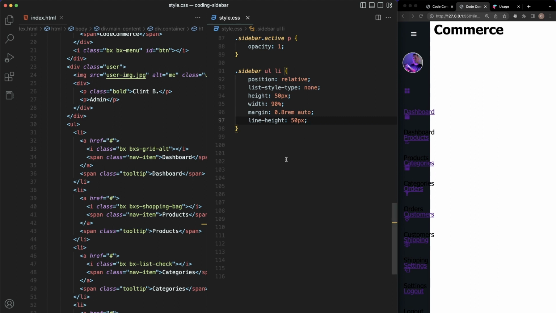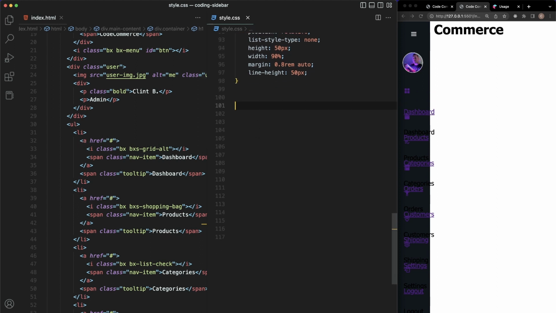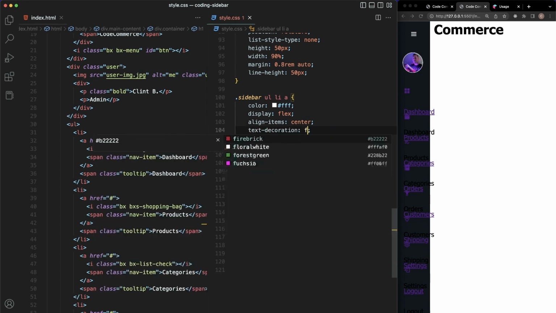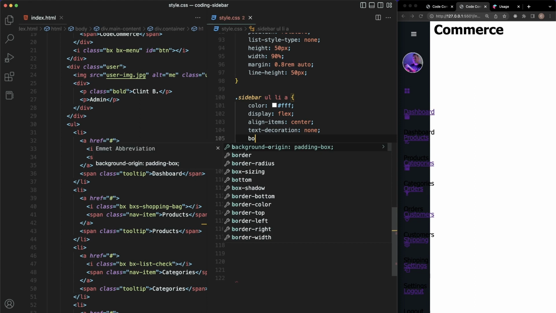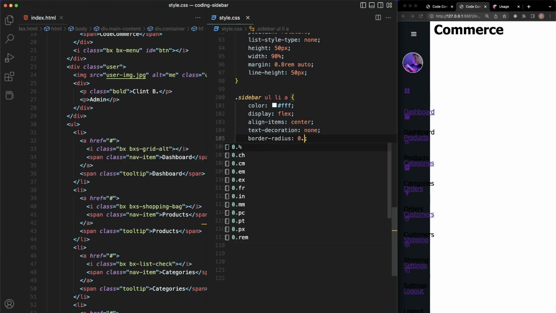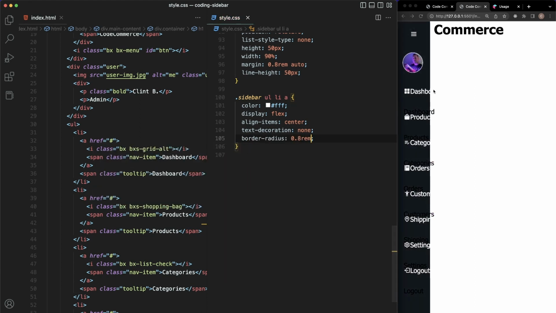Now let's style the actual links here, our anchor tags. So we'll say sidebar list item anchor tag. We'll say color white, and then display flex, align items to the center, text decoration is going to be none. Border radius is going to be 0.8 rem. Perfect, looking good. If you zoom in, you can still see our tooltips. That's okay. We're going to take care of that in a minute.